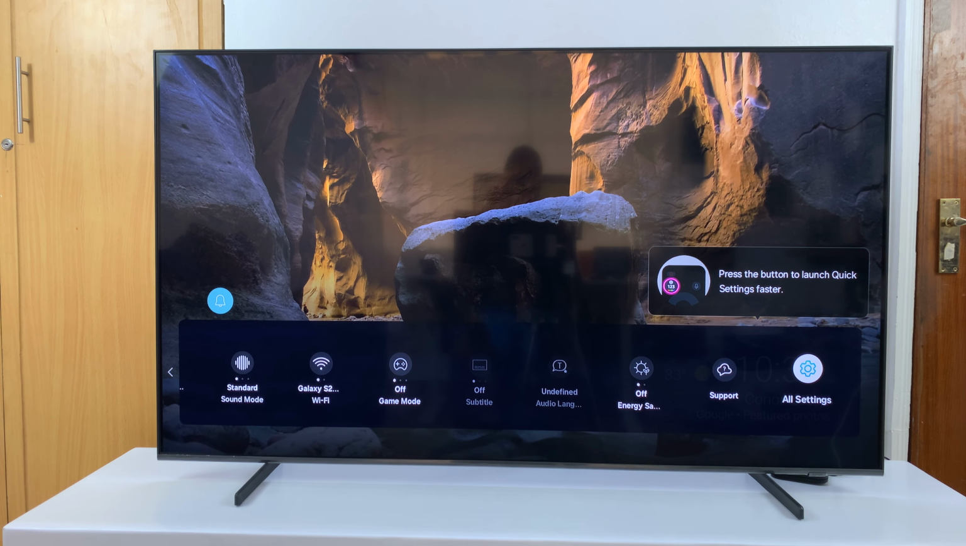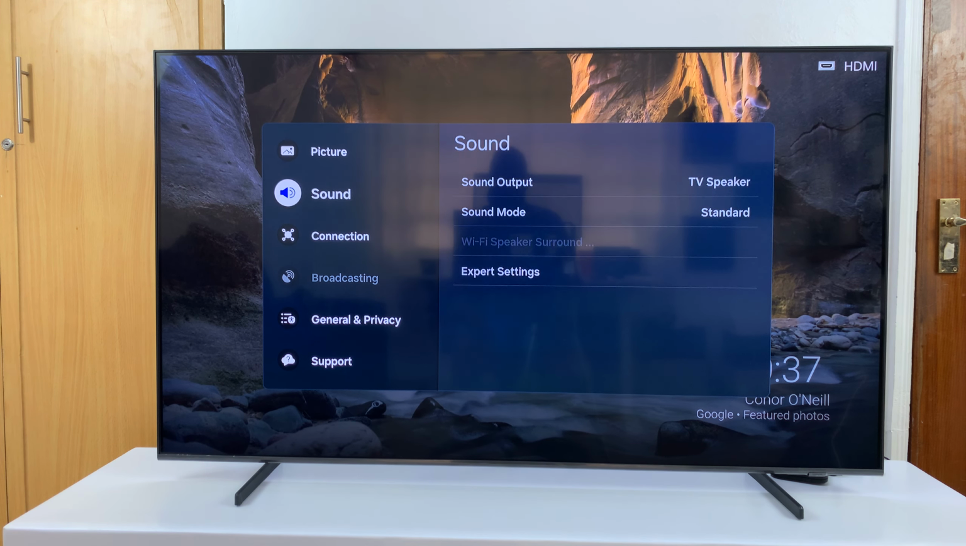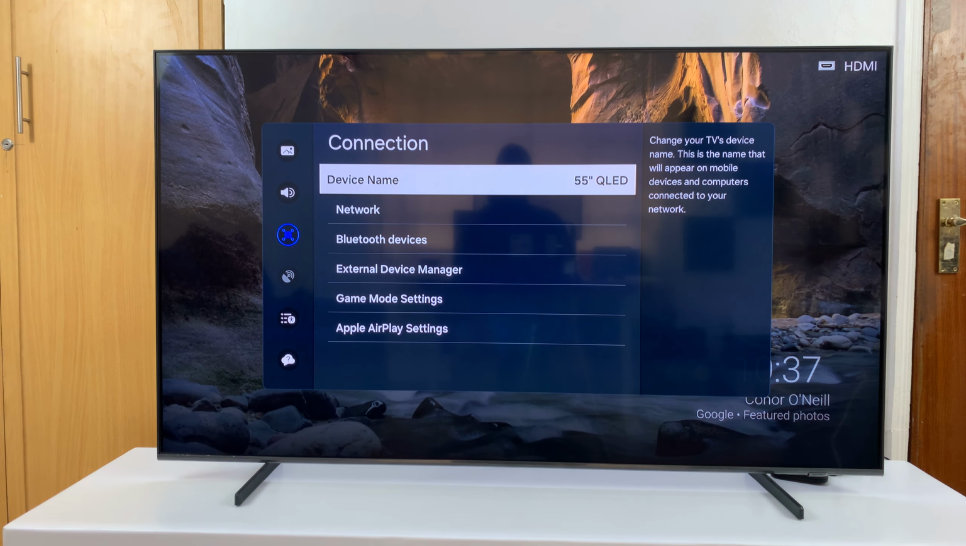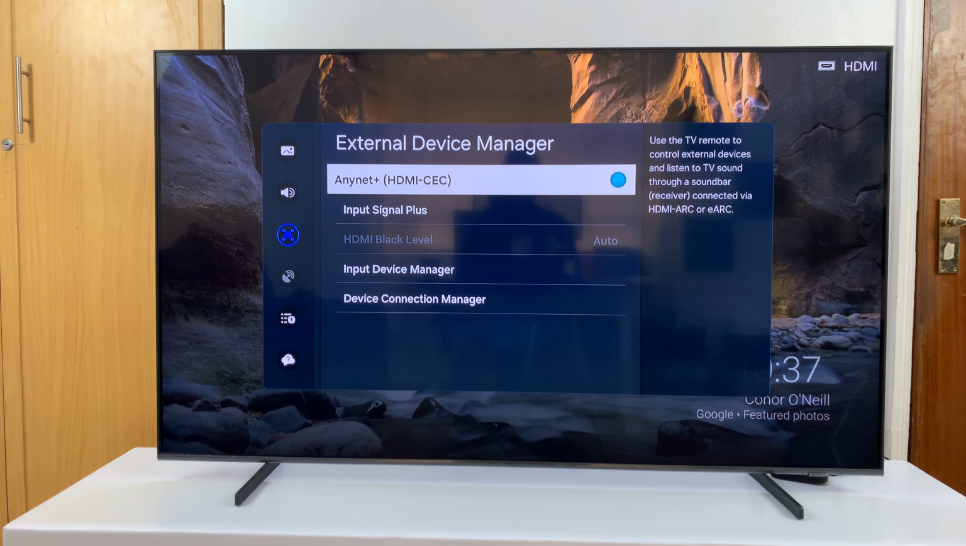I'll just go to all settings, and then here on the all settings window, go to connection, select that, and then go to external device manager, select that, and then you should see Anynet plus HDMI CEC. And you can clearly see it says on the right hand side there, use a TV remote to control external devices and listen to TV sound through a soundbar.